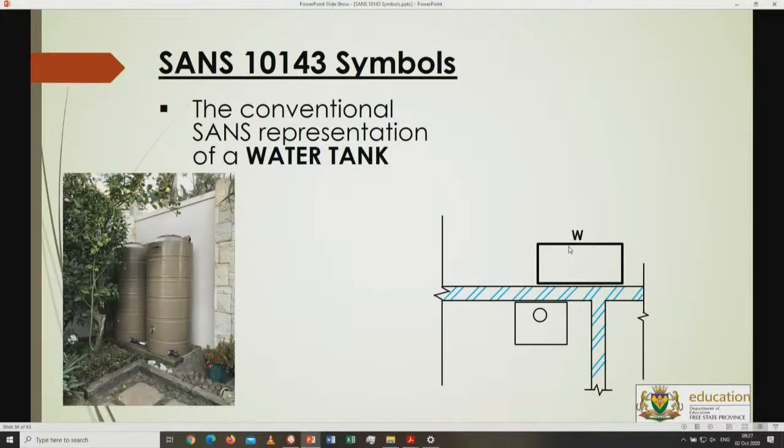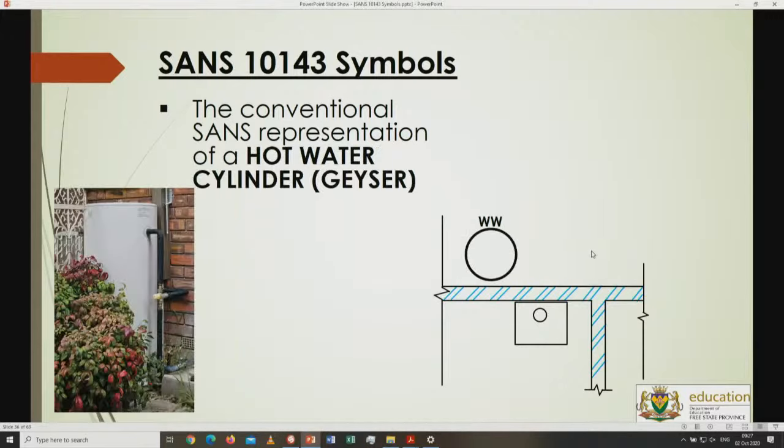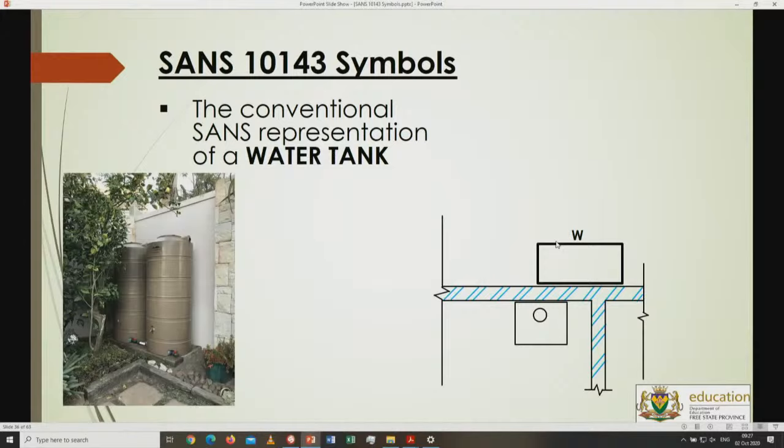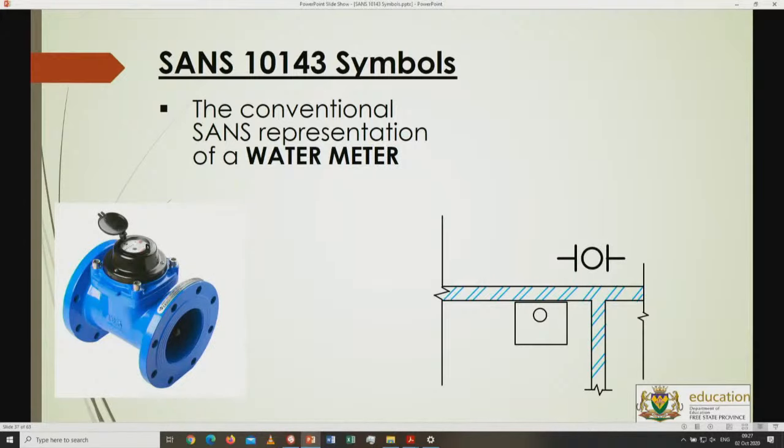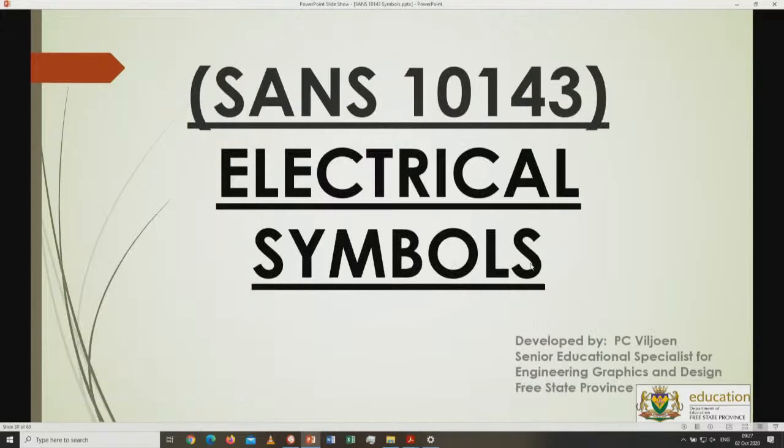All right, so you've got the symbol of a W inside a square. You've got a symbol of a W outside on a rectangle, and then two W's with a circle. Those are the symbols for water tanks, for geysers, and for water meters. This is for a water meter itself. This is the symbol for the meter. In other words, that is where you will meter your water usage, and then, of course, the municipality will charge you on the meter's previous reading and the new reading.